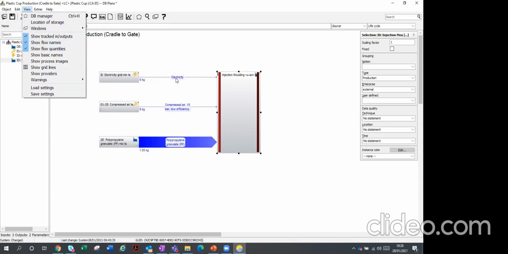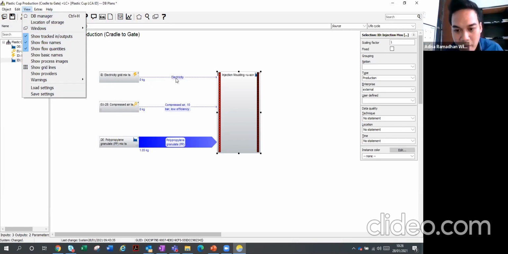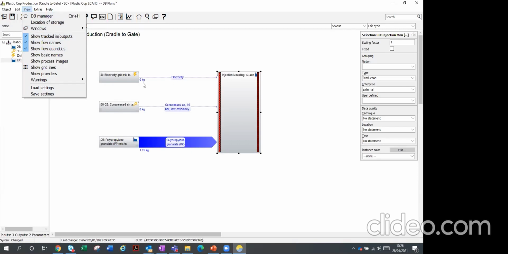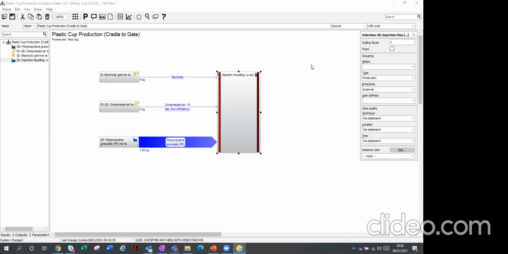The other question, from Harry, is why this is showing 0 kilogram. Electricity is not measured in mass. It is measured in energy. So it is shown as 0 kilogram. Similarly, compressed air is not measured in mass. It is showing as 0 kilogram. Because we are making the model for the first time, the default setting is mass. We have to change that default setting.